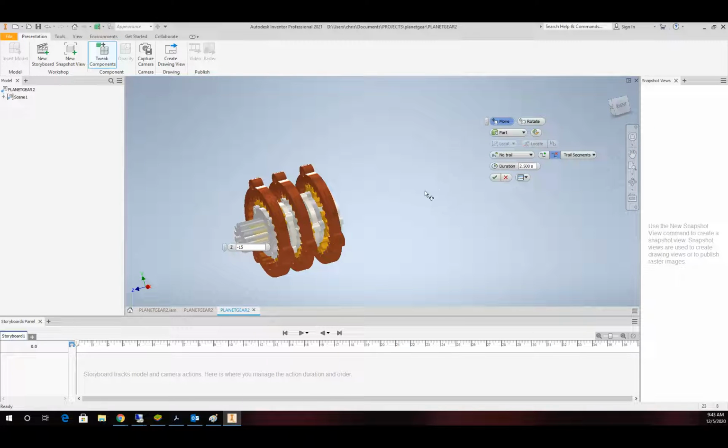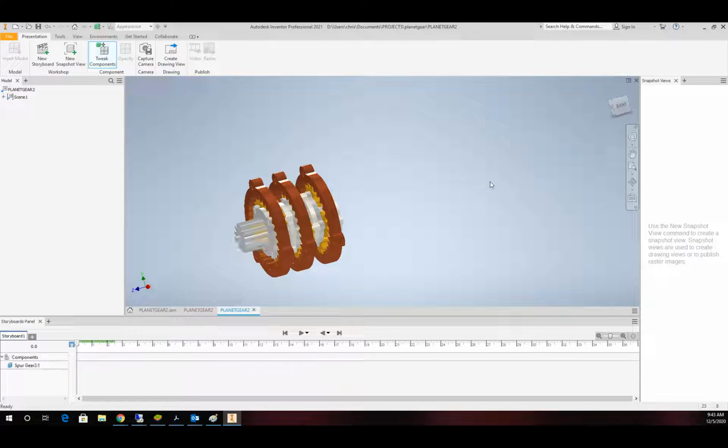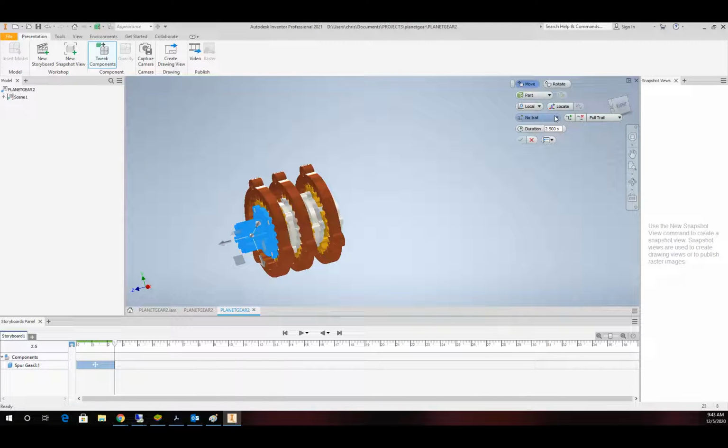Not needed for what we're doing here today, but if you are doing an exploded view and you wanted to add it in to your documents, then we would probably want our tails. All right, so our first part has been moved and it comes down into our storyboard. I'm going to take our next part and do the same thing and just kind of get a flow to it.